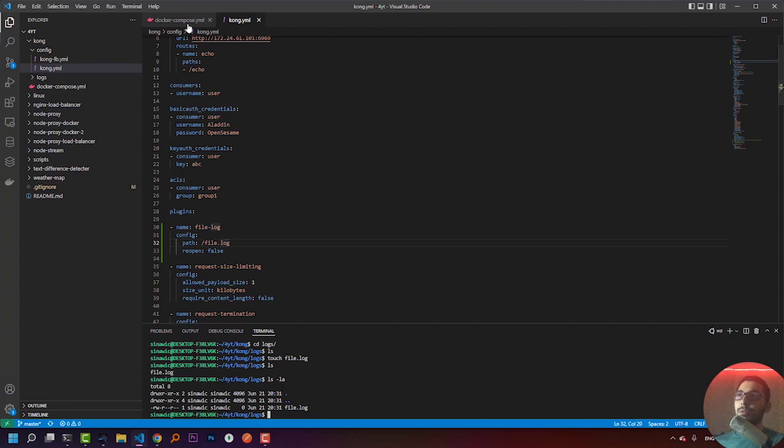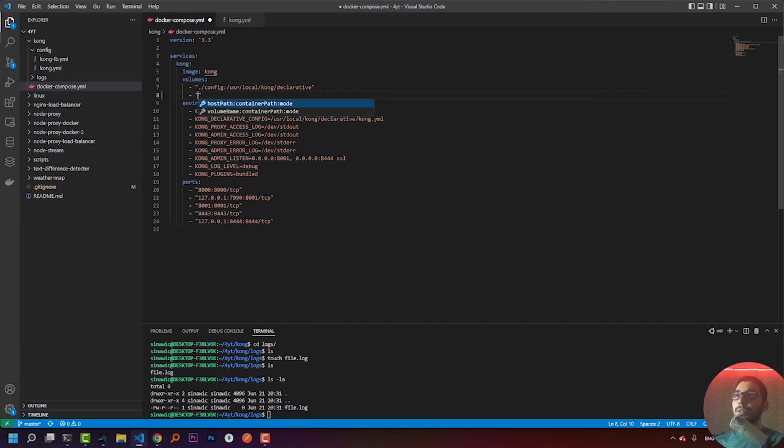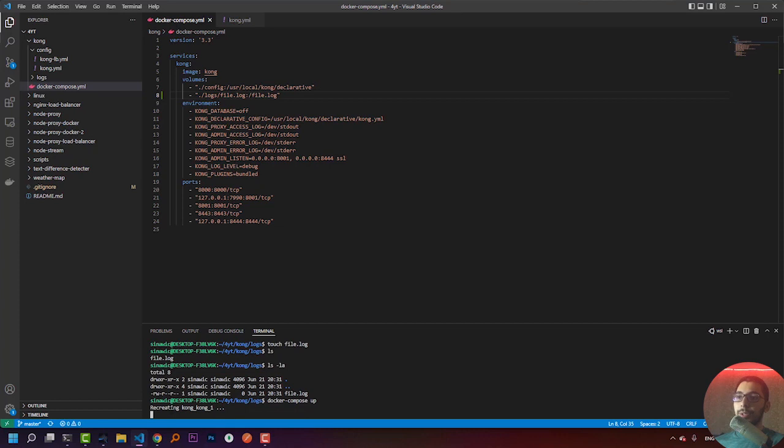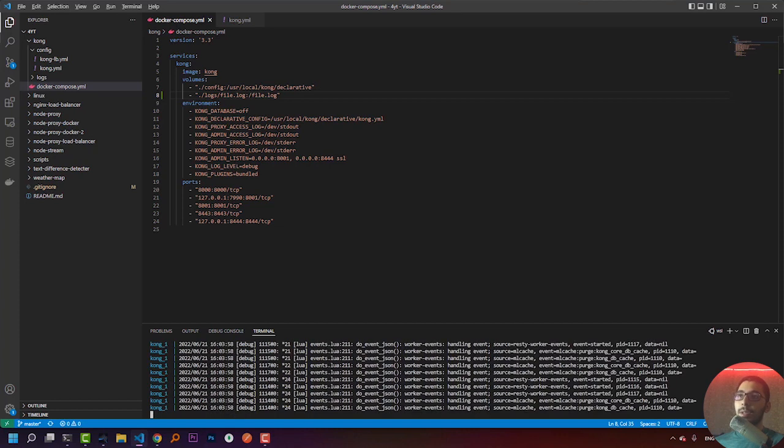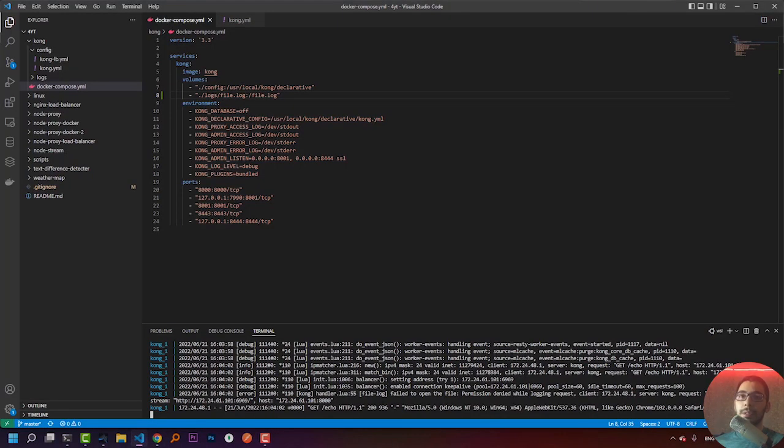So to test that, I'm going to switch to the docker compose file. In here I'll add another entry to the volumes, so I'll say /logs/file.log. I'll mount it to the /file.log. So I'll save my file. I'll try to say docker compose up again. So it is recreating the Kong gateway. Again, I'll switch to the Chrome. I'll hit refresh. In the logs, I should see that the Kong does not have enough permission to write to the log file.